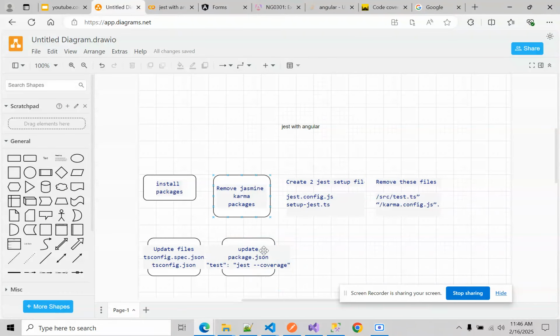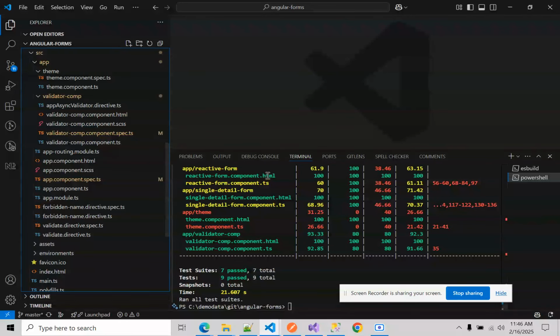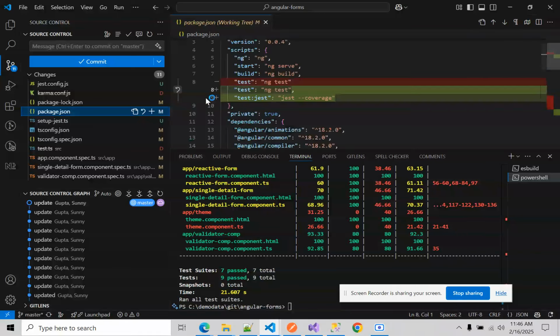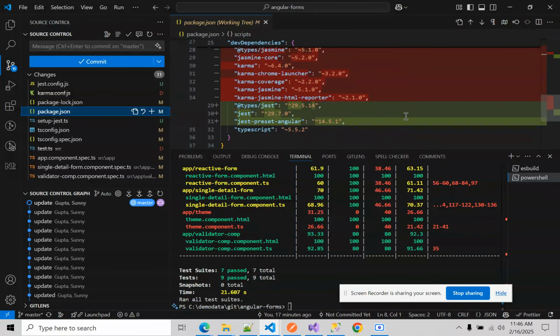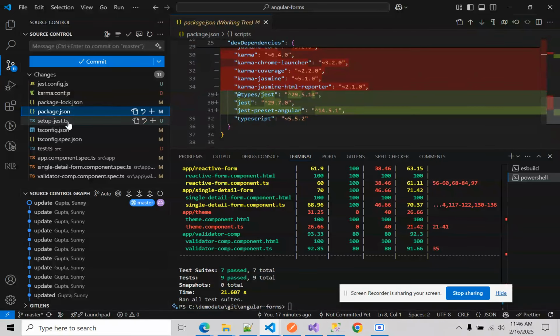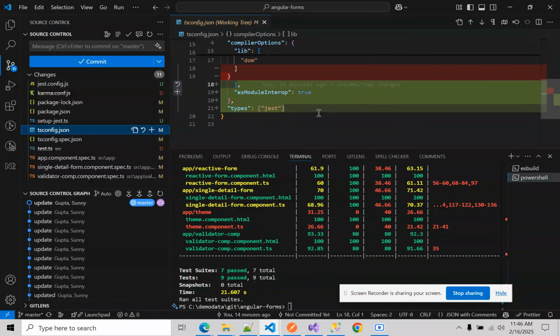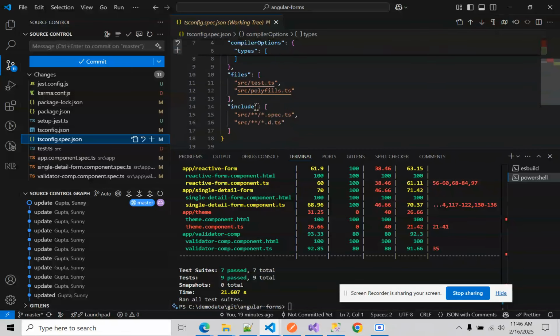Now let me show you what configuration we have done. Here you need to create the jest config that I mentioned. As we are using Jest, to implement it we need to use this preset, jest-preset-angular. After that, I updated the script that I told you, and we added and removed the packages that I mentioned. Then as we are using Jest, we need to update the script here also, like setup-zone-jest environment. And then we just updated the types and esModuleInterop in both the tsconfig files, from Jasmine to Jest.